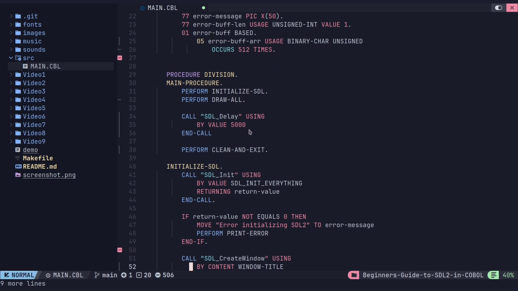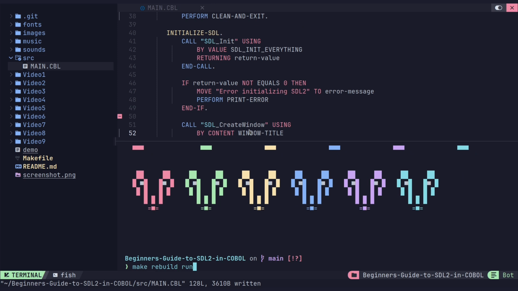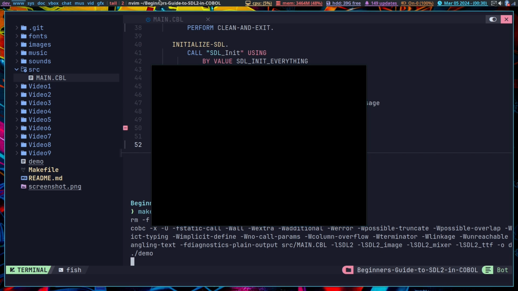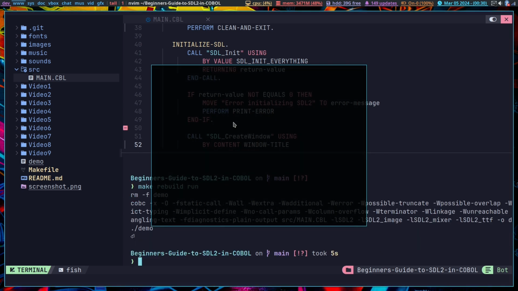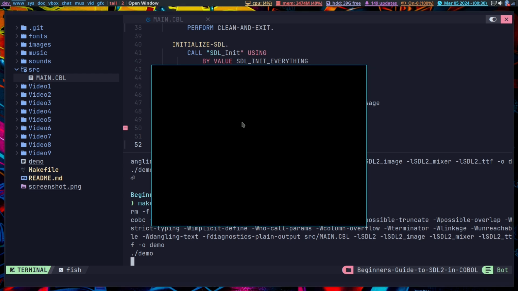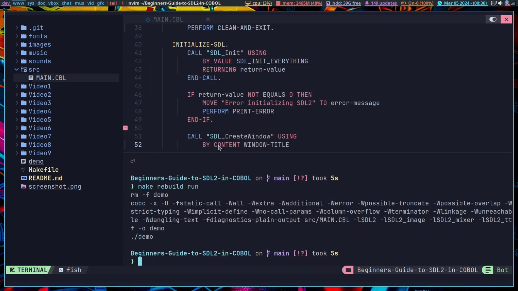Okay, so now we should see a window that is open for 5 seconds, and it should be a black window. There we go. And the title should be up here. If you look up here, let me run it again. I'll show you. I have to hover over it, and it says open window up there. And this is going to stay open for 5 seconds, then it's going to close.